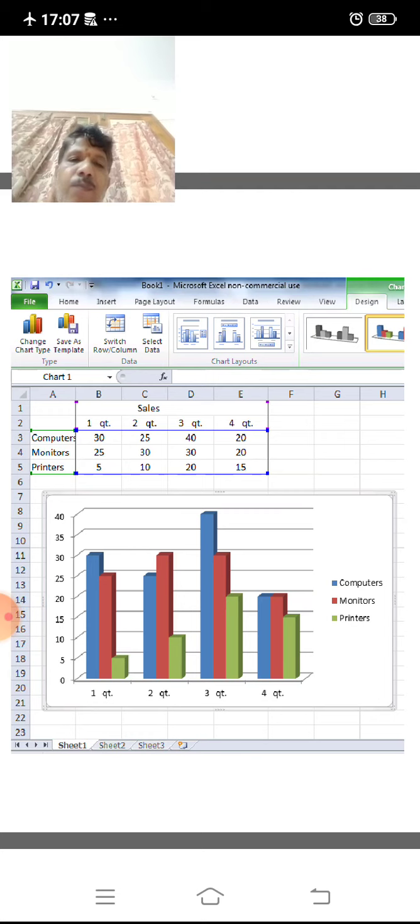Here, in the first quarter computers are more, in the second quarter computers decreased, in the third quarter computers increased, whereas in the fourth quarter computers decreased.